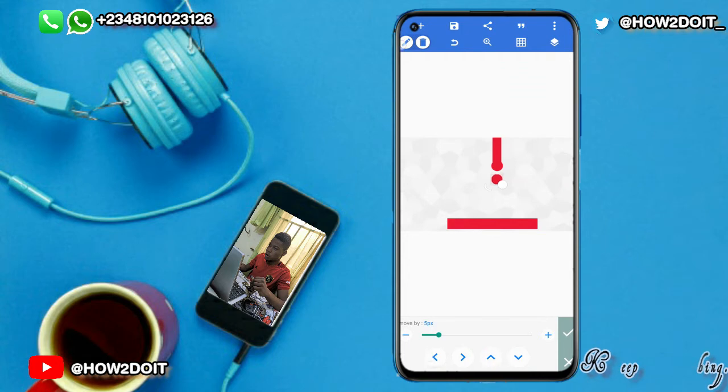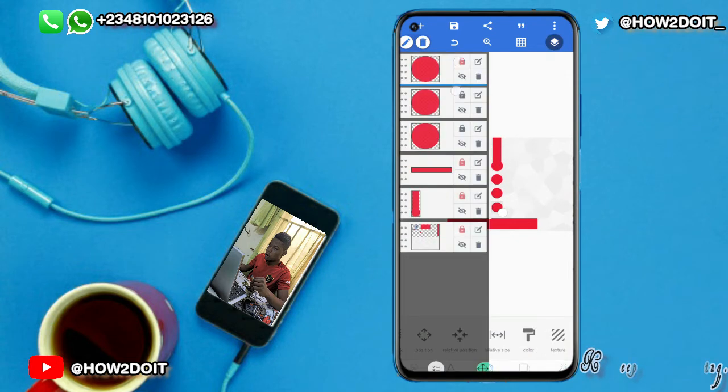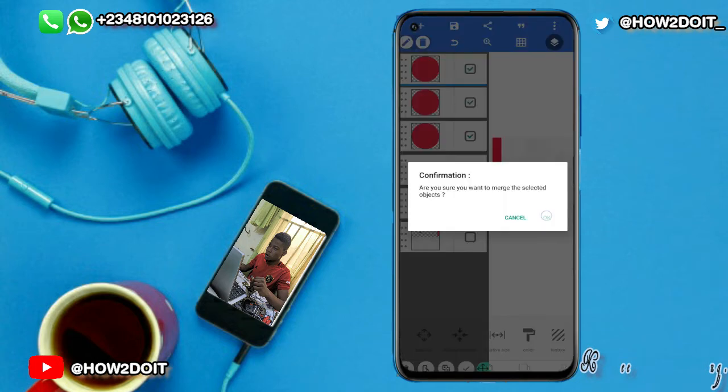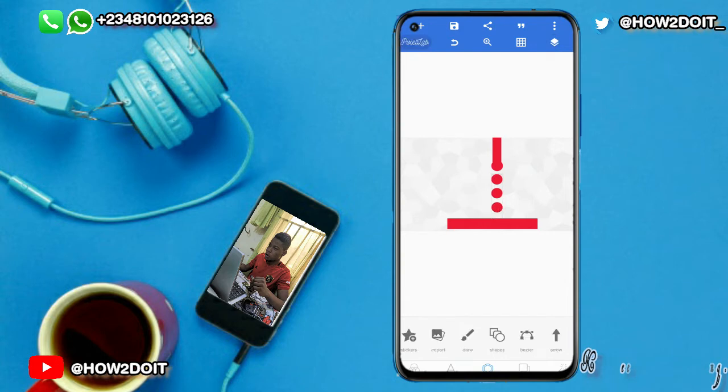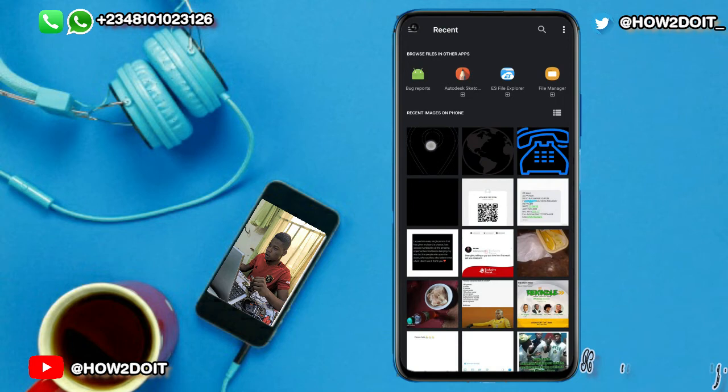Okay, after that let's copy this because we'll be needing three. And it's all looking good like that. Let's just lock everything together. In fact, let's merge them. And now we can lock it. So now let's go on and import our icons and logos and everything.